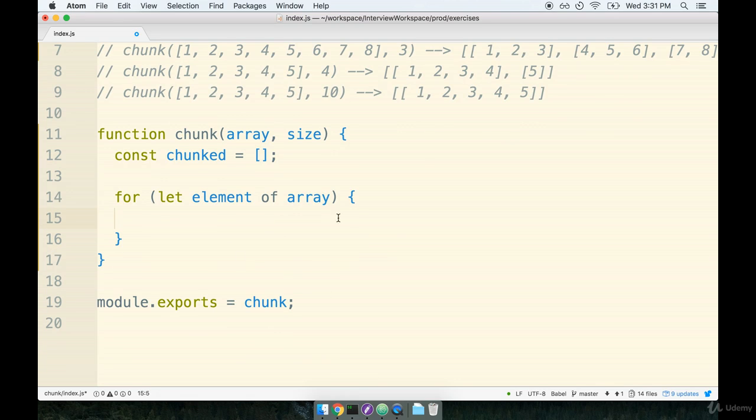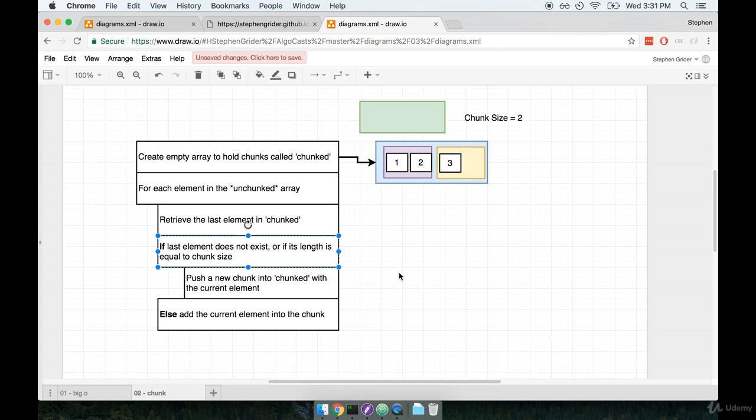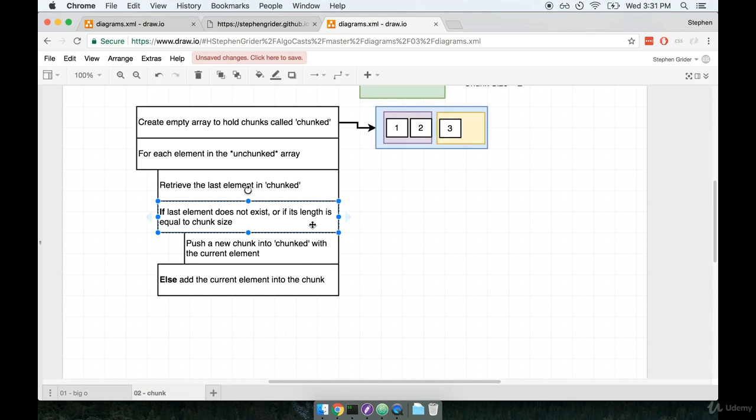So to get the last element inside the chunked array, we'll make a temporary variable. So we'll say last to say this is the last element inside that array. And then to get the last element inside of there, we can say chunked at chunked.length -1, like so. Now the next part is pretty well explained by the diagram over here. We want to check both to see if that last element does not exist or if its length is equal to the chunk size. Because if it is, we want to push a new chunk into chunked with the current element that we are iterating over.